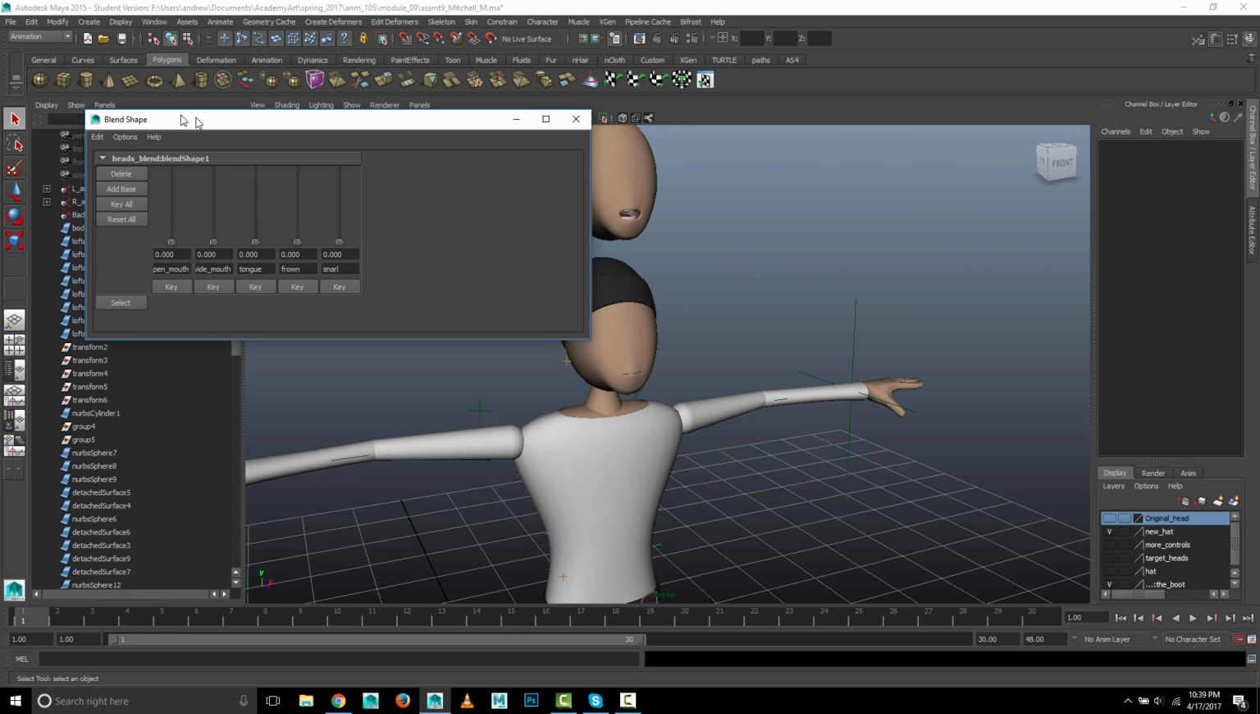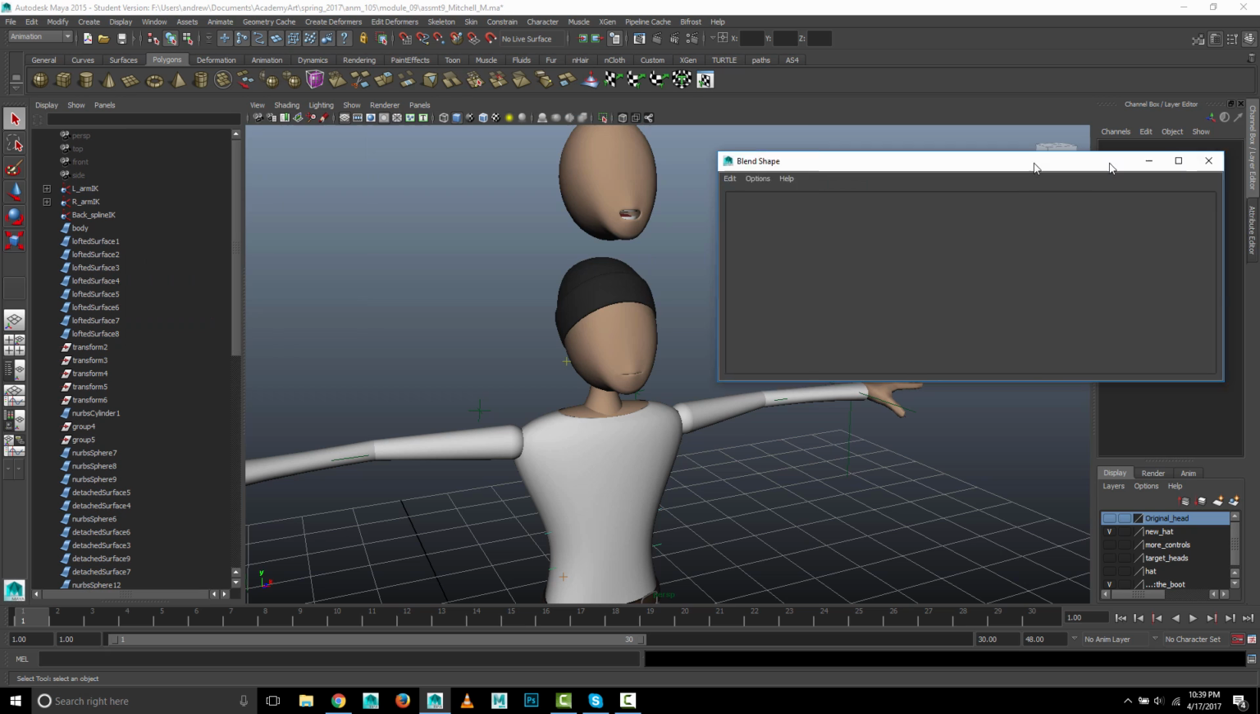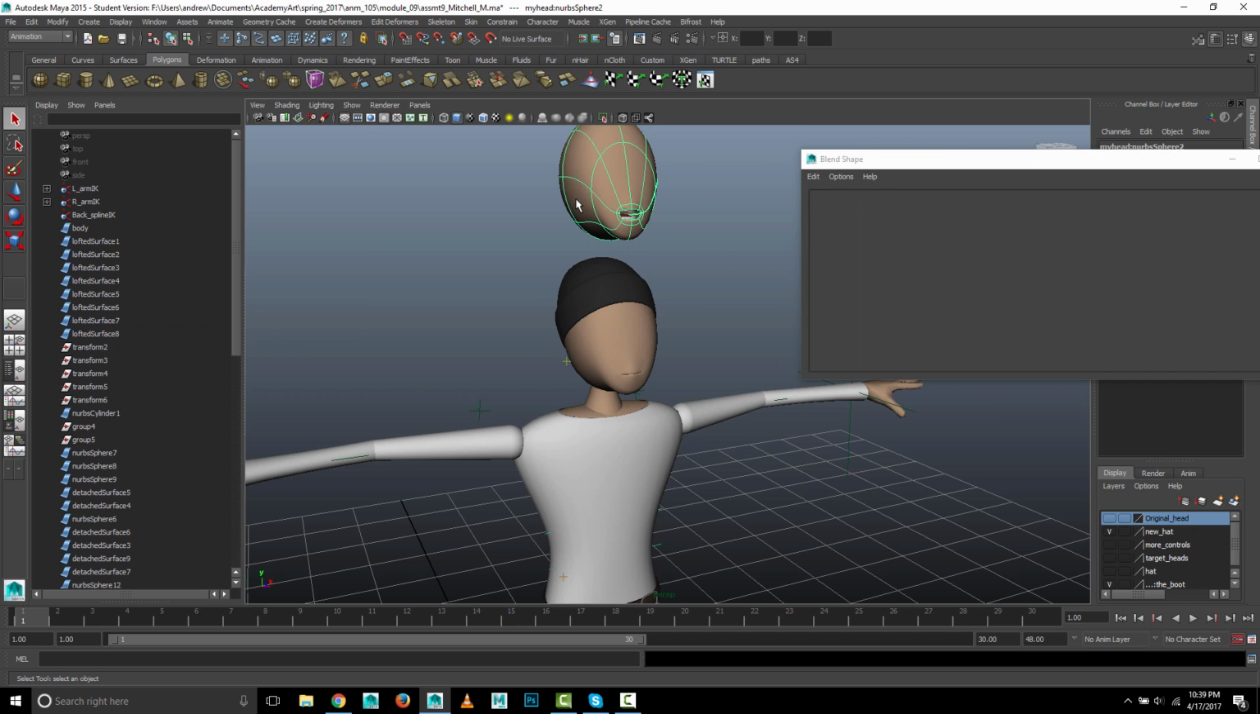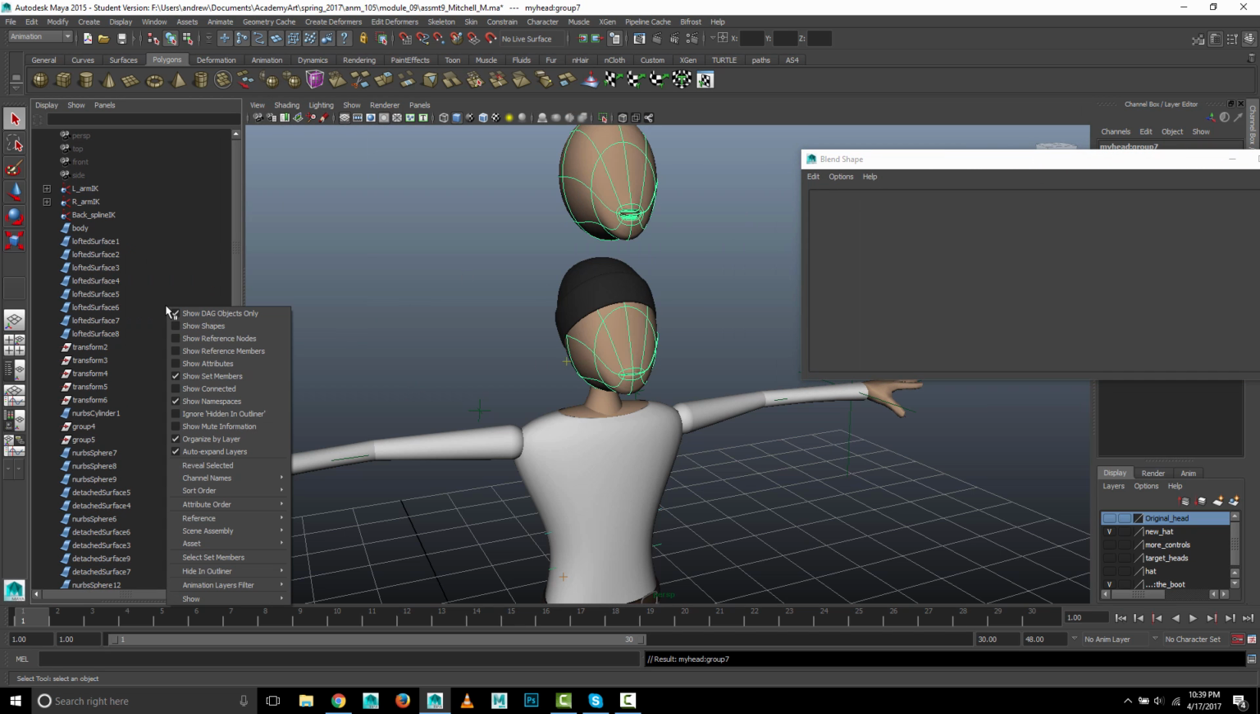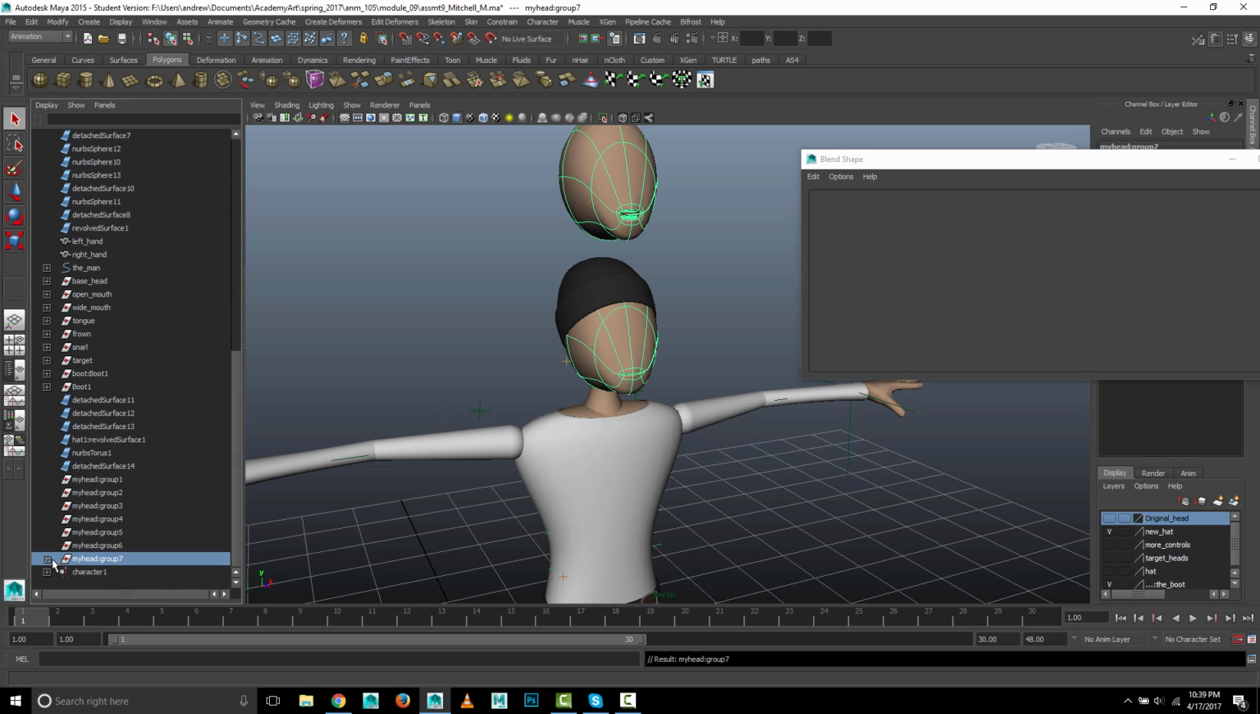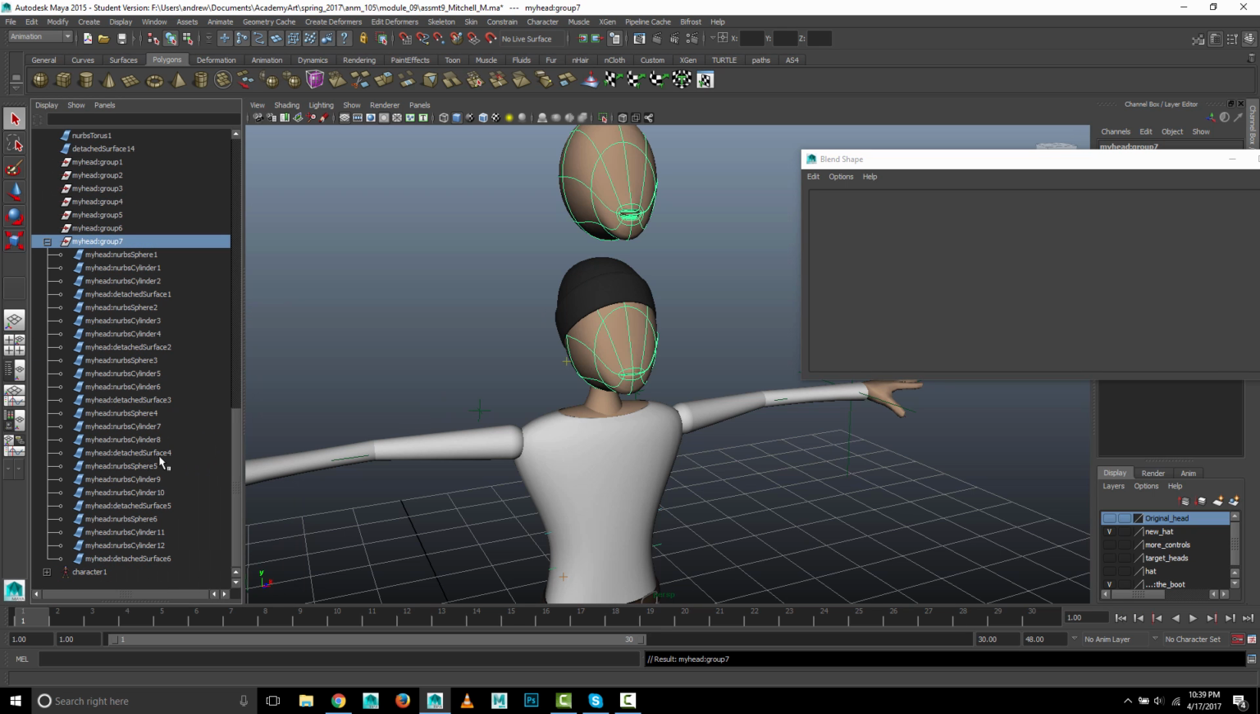Looks like this is the blend shape off of an imported file, so I'll delete that. And let's find these guys. I'm going to right mouse click, go to reveal selected. Click that open.